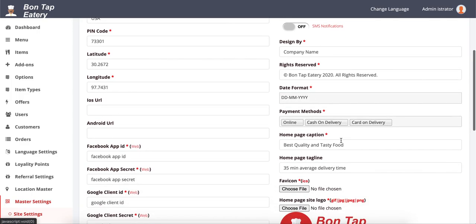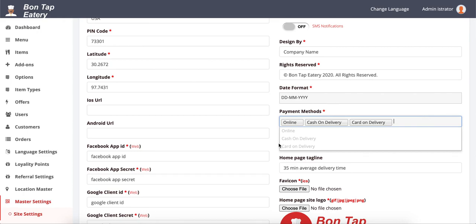Now you can change your payment, so you can do online, cash at delivery, or a card at delivery. Those are the three, and you can change the payment methods. We'll talk about that here in a second. Then you have the option of your homepage caption, your homepage tagline.